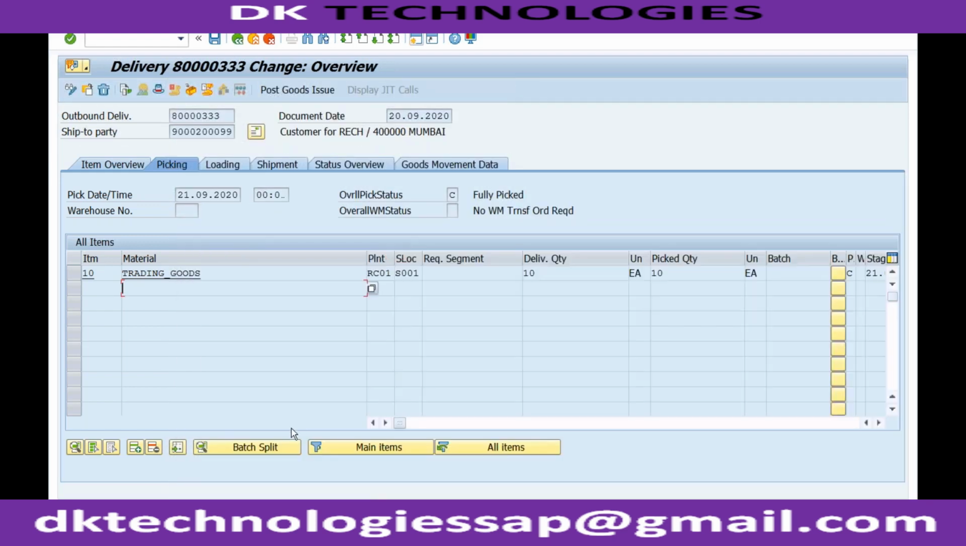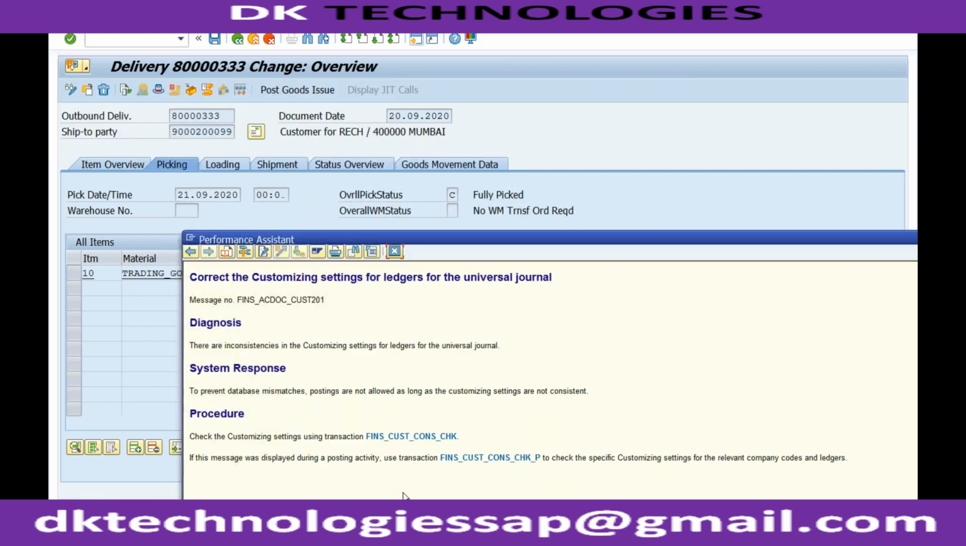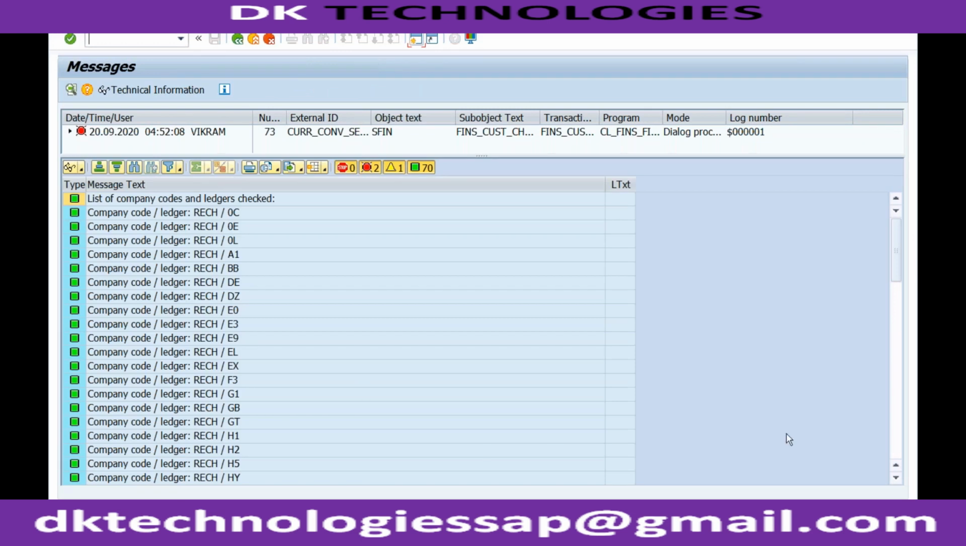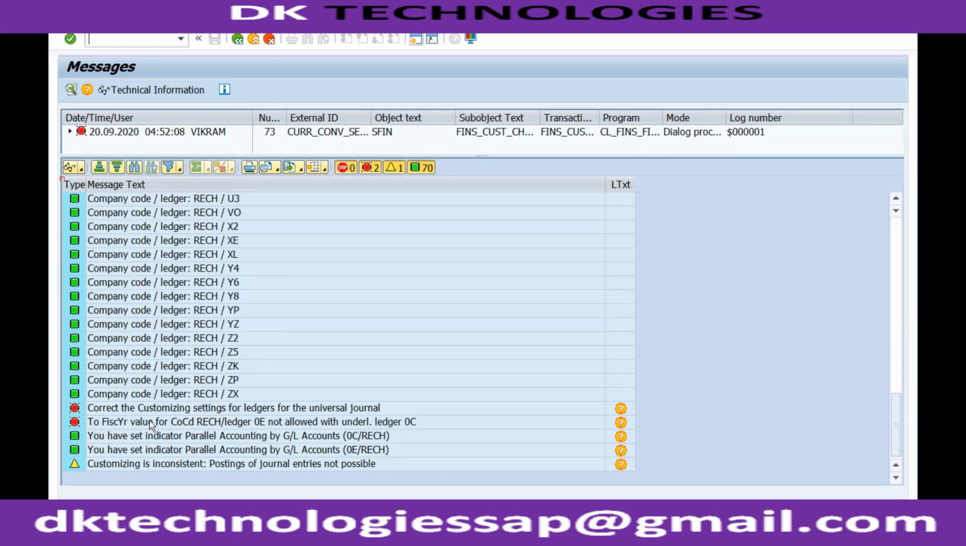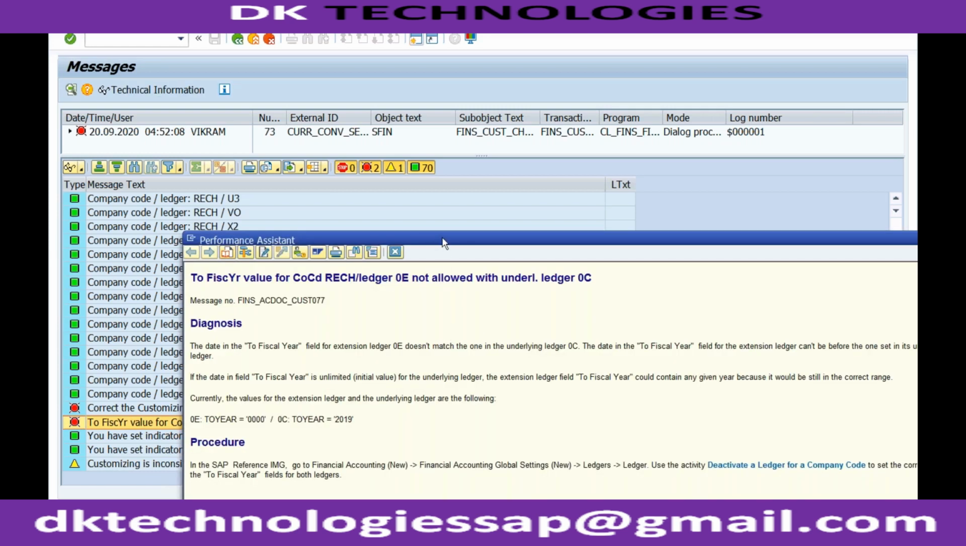Even when you are working on the test system, if you are getting this kind of error, I will tell you how to solve it. Click on post goods issue, click on this error. Just remember, if you are getting this kind of error, you have to click on this last program. Click on this. It will tell you what is wrong with your company code. So you can see the problem is this one: to fiscal year value for company code ledger not allowed with underlying ledger 0C. So there is something wrong with ledger 0C. If I open the question mark, it will tell me exactly what the problem is.